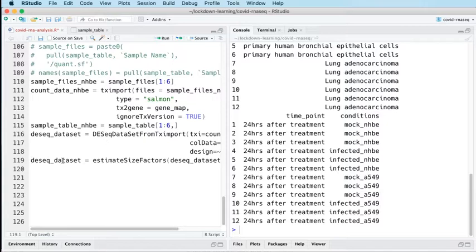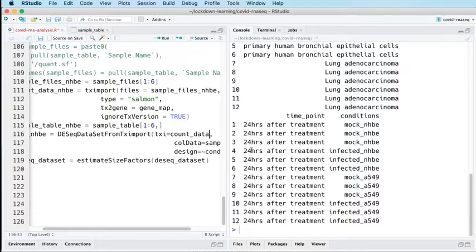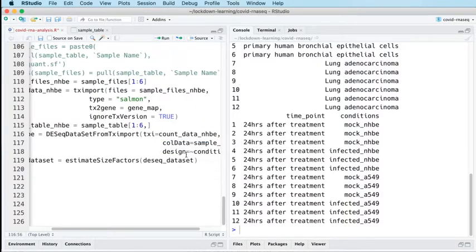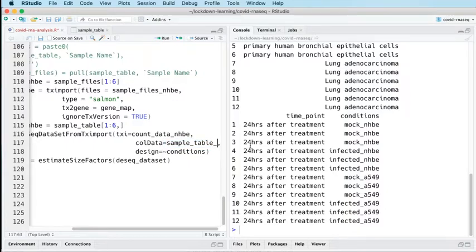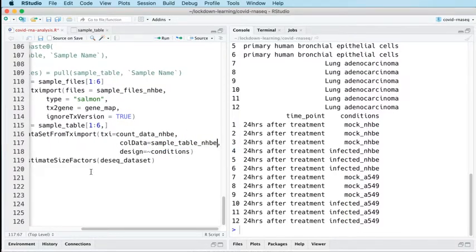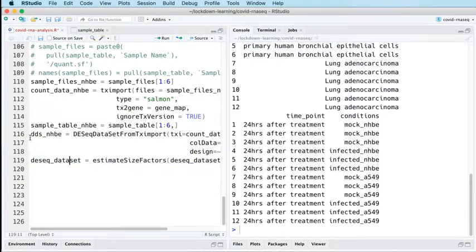So if I'd have gone back and subsetted the counts back out of the DESeq data set, the problem with that would be that I wouldn't have got the lengths from the TX import object, so the normalization would have been different, and I want the normalization to be the same. So we're going to call this DDS NHBE, and we get it from count data NHBE, sample table NHBE, and the design is conditions. And then when we estimate our size factors, we're going to recycle that vector name.